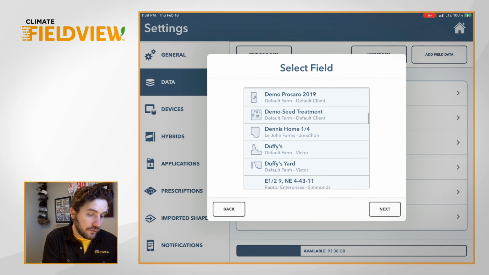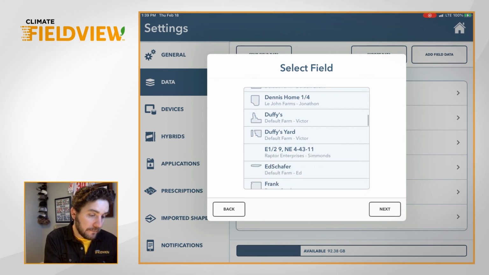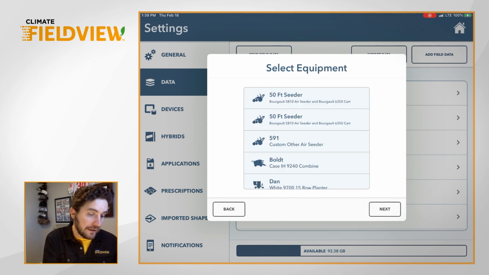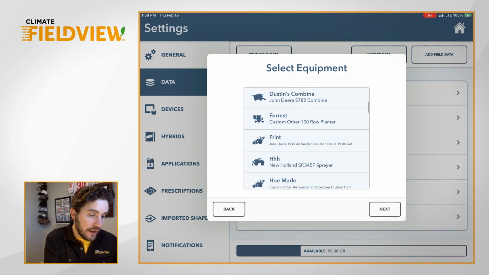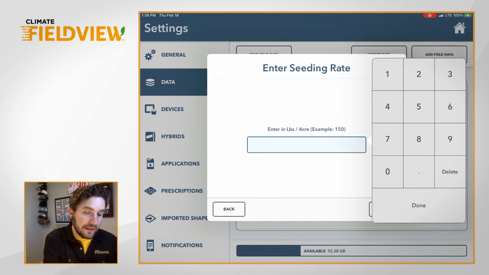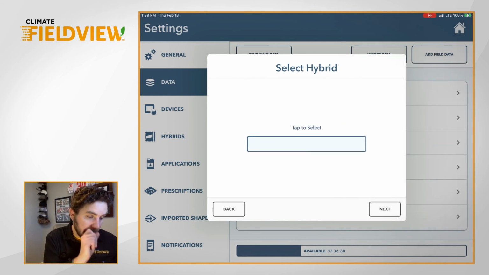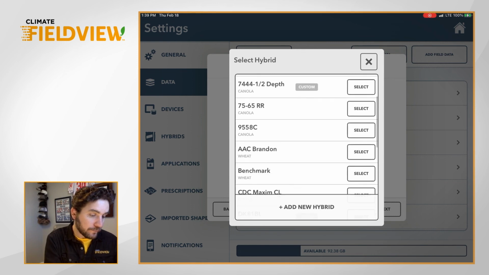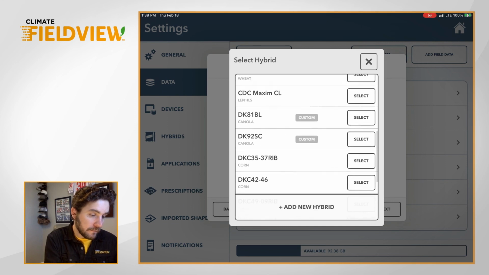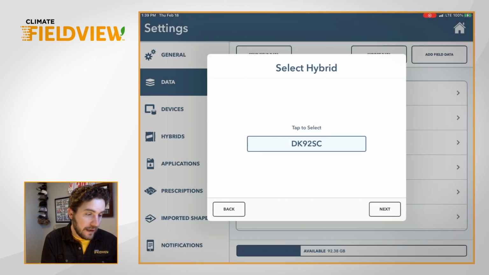I'm going to add that to this demo test plot. And it's going to ask me what piece of equipment I used. And here I'm going to use my 50-foot seeder that I've already put in. And what rate did I seed at? So I'm going to go 5.1 pounds per acre and select the hybrid that I grew. There's the hybrid that I grew, and any seed treatment, I can just go none, or I can add it in.